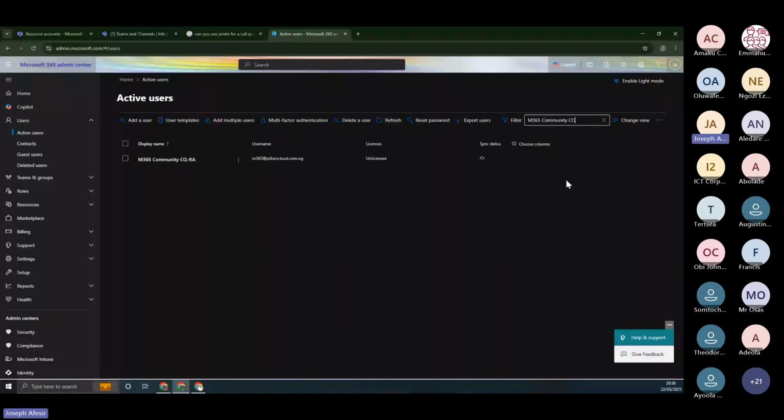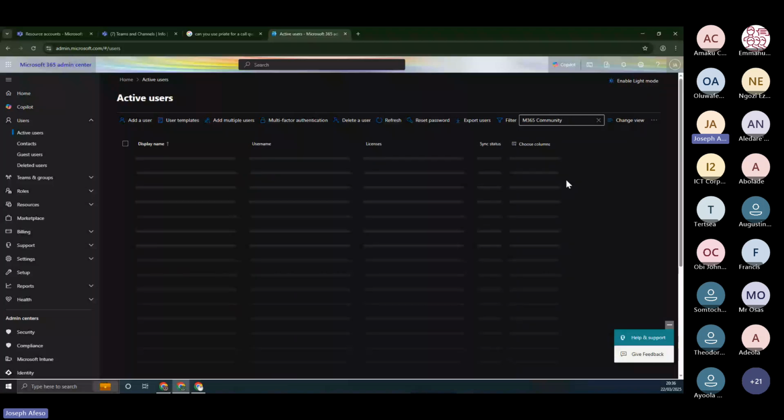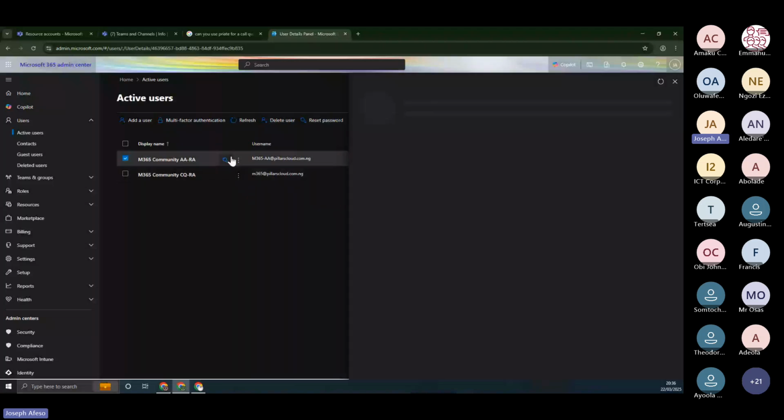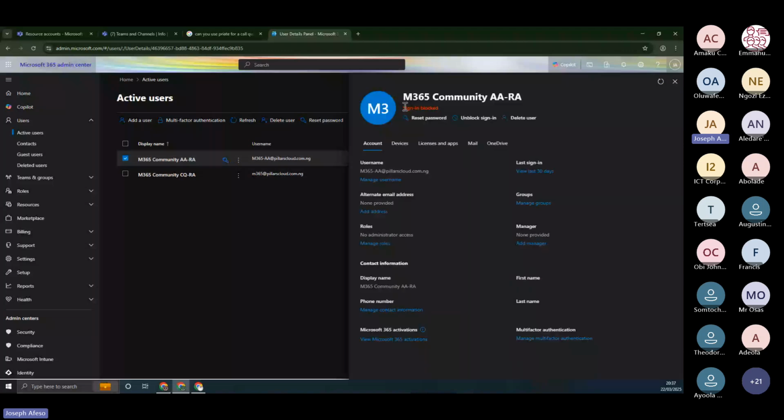And if I remove the CQ and I just come here, you will see that I have the two accounts showing up here, and both of them are showing unlicensed. If I click through on this, I'm going to have that the account is blocked. So this is the normal state of that account. For me to be able to use it, it has to be a disabled account.